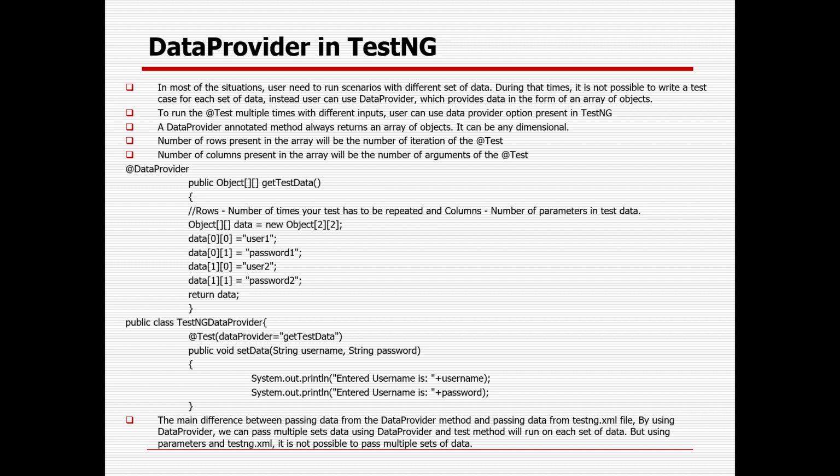Okay, so how can you do the data driven testing? In most situations, the user needs to run a scenario with different sets of data. During that time, it is not possible to write test cases for each set of data. Instead of that, the user can use a data provider, which provides data in the form of an array of objects. To run a test multiple times with different inputs, the user can use the data provider option present in TestNG.